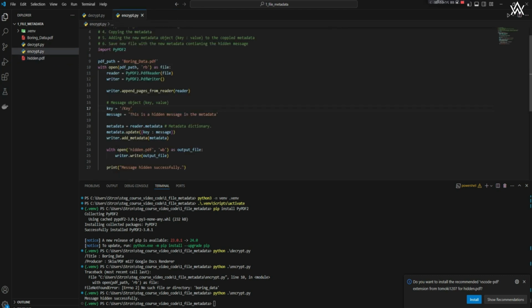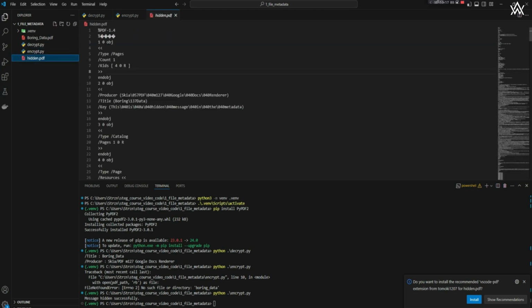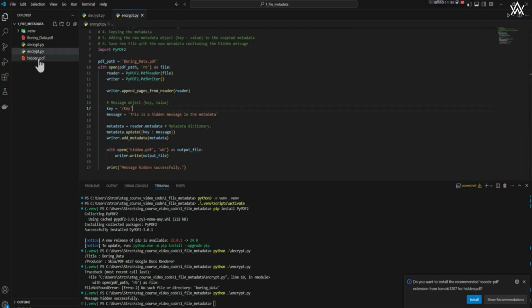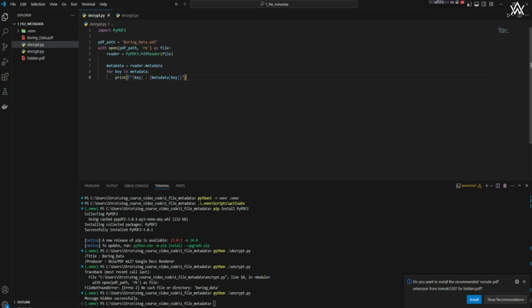So if you're a normal user, you don't know to click on this like this, so it's still hidden. And if you open up the hidden.pdf as an actual PDF file, the user will never know. So next, we are going to go to our decrypt again. So let's go to decrypt.py.